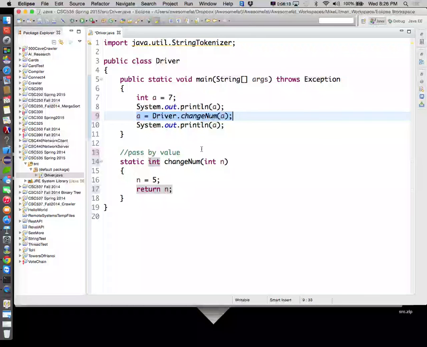Well, but it had nothing to do with how it was passed. We passed a copy of a into this guy called n. All right? We changed the copy to 5. Then we returned the copy. So the copy comes firing out of here, and we caught it inside of our original variable. So we changed the variable, but we directly changed it, not indirectly changed it. So it had nothing to do with the fact that it was passed by value.